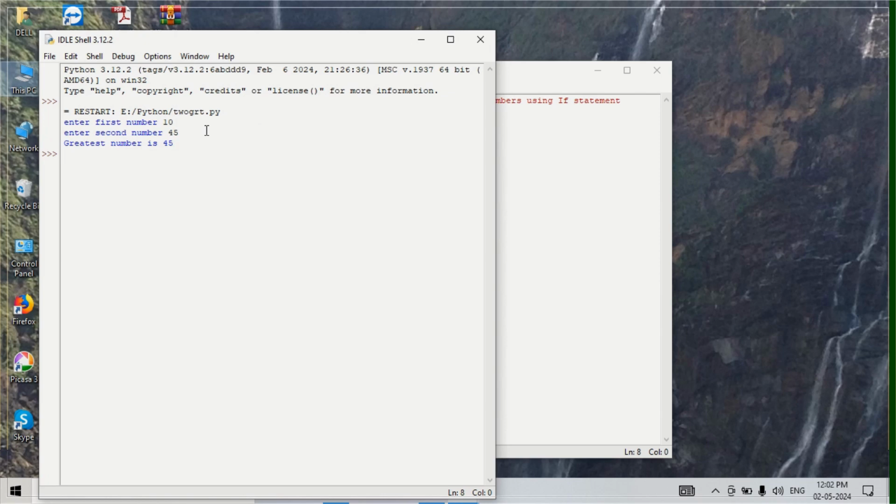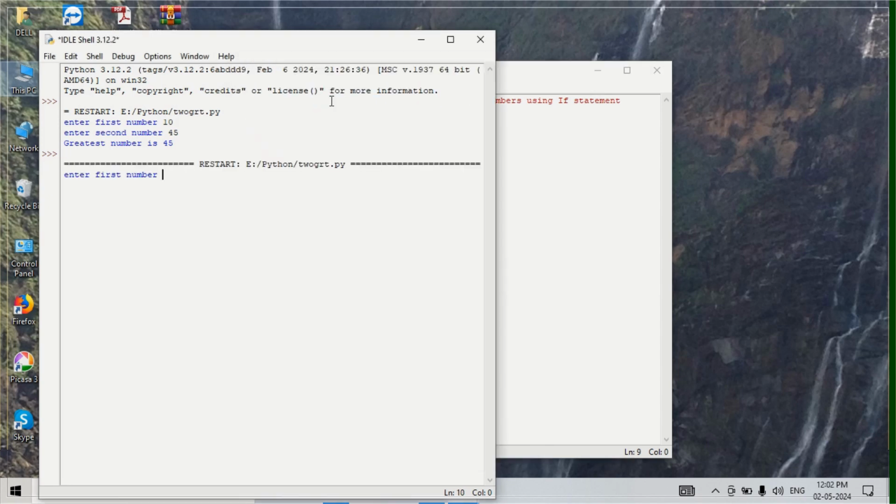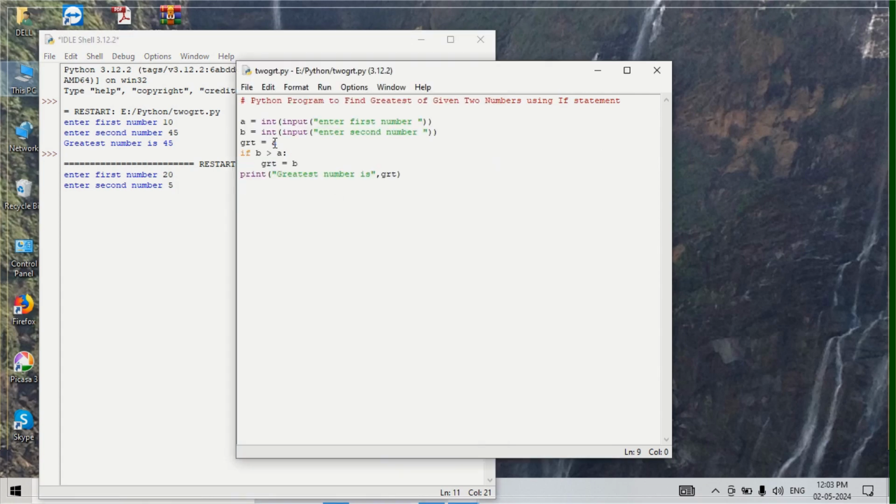Okay, if you want to run once again, come to the script mode. So instead of using the shortcut, I will use by clicking on run in the file menu, then run module option in the list. So now enter the first number. Here I will give 20. Enter the second number, I will give 5. That means now the greatest is 20. So A value is 20 and B value is 5.